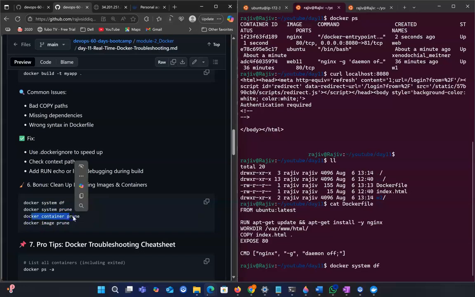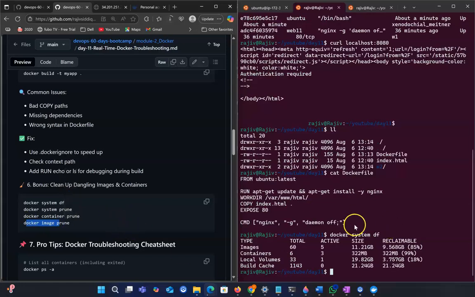Docker container prune, if we want to delete all containers. Docker image prune, if we want to delete all types of images. So you can see now this is coming. So here is 60 images, where 5 are active, that means 5 containers are running.